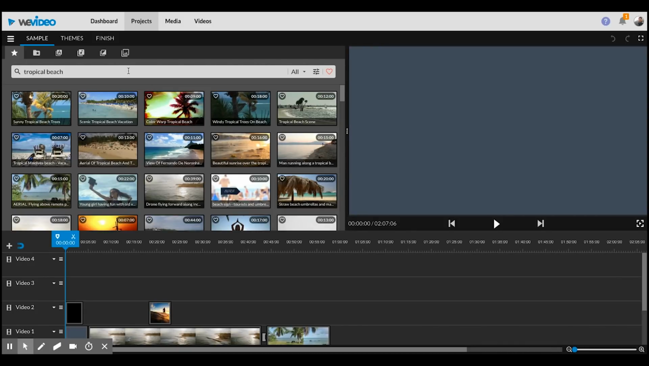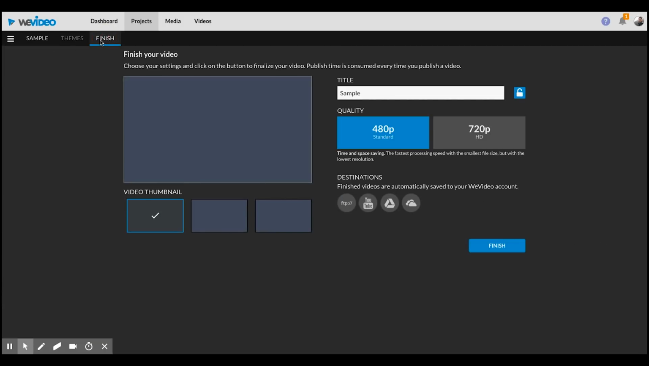When you're done and you want to share it for viewing purposes, you come up here and select finish. If you've got the option, let's make it 720. It's not 1080 or 4K or anything like this, but let's bump it up to 720. Give it a proper title and then select destination. Do you want to put it in YouTube or Google Drive? I would advise one of those two at least. You can technically save it right in WeVideo and share the viewing right in WeVideo, but I would select at least one of those.